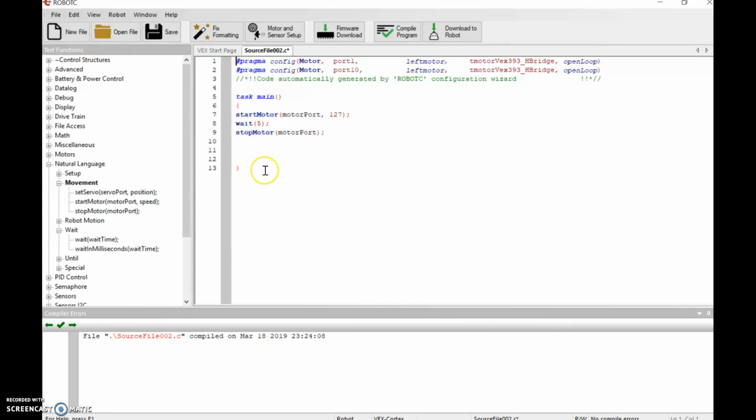For step 6, we go to the code start motor, motor port 127. We highlight the words inside the parentheses, motor port, and type in left motor. Repeat the same actions for the code stop motor, motor port. We will type in here left motor.